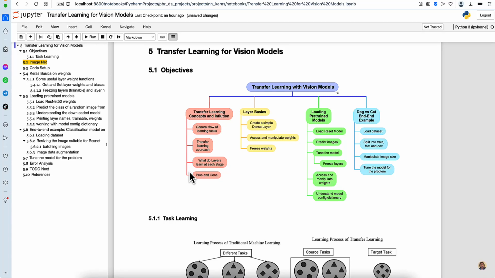In this video, we are going to look at transfer learning for vision models. The objective of this video would be to look at some of the concepts and intuition behind transfer learning and basics of layers. So in Keras, we define a layer and then what does it entail? The properties of it, which are going to be useful when we are trying to use pre-trained models.